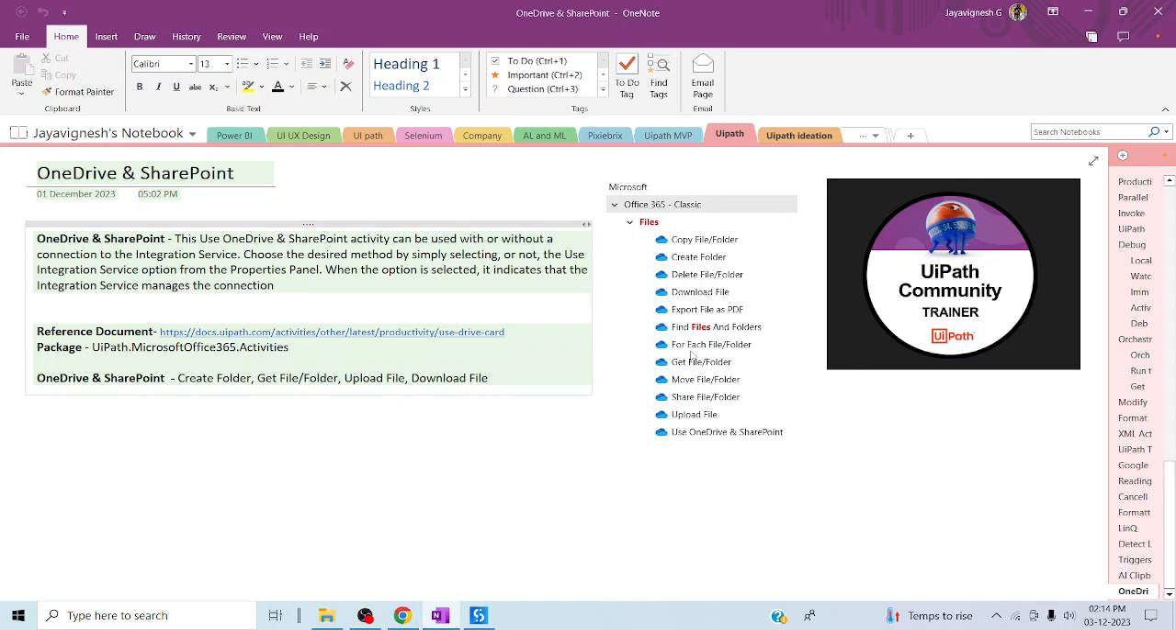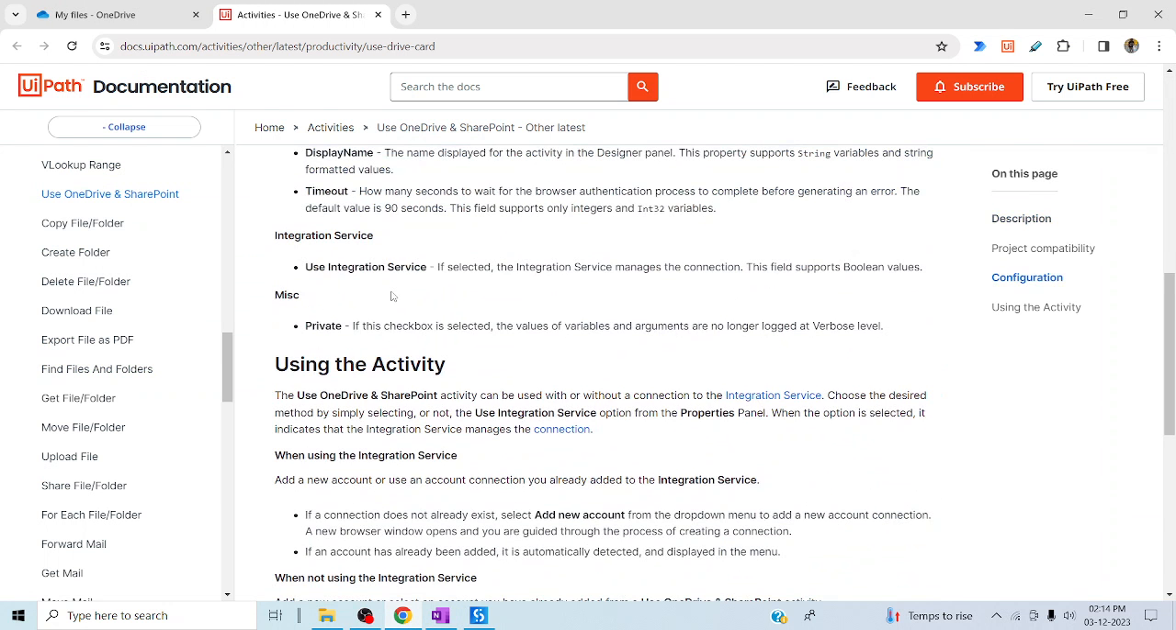So to perform actions with OneDrive and ShareDrive, we are going to use these particular activities, which are nothing but copy file folders, create folders, delete file folders. These are the activities which we are going to discuss in our upcoming sessions. And in today's session, we want to discuss create folders, get file folders, upload folders, and download files. Also, you can see wonderful documentation provided by UiPath, which helps you drive through each and every activity, and the usage of each and every property as well.